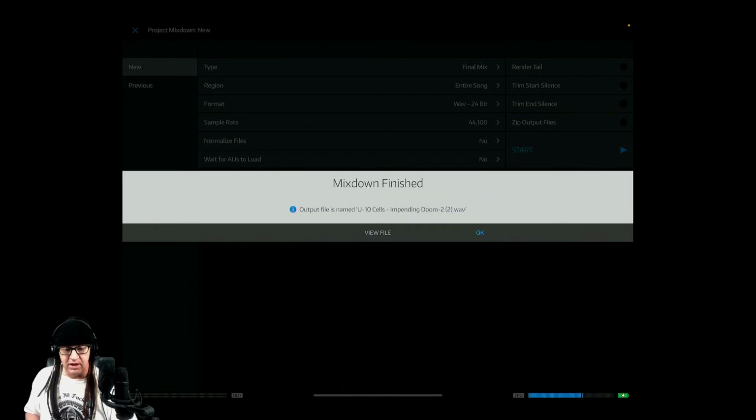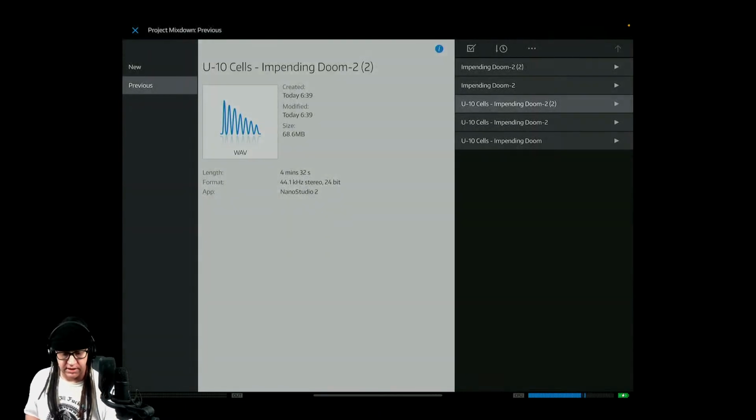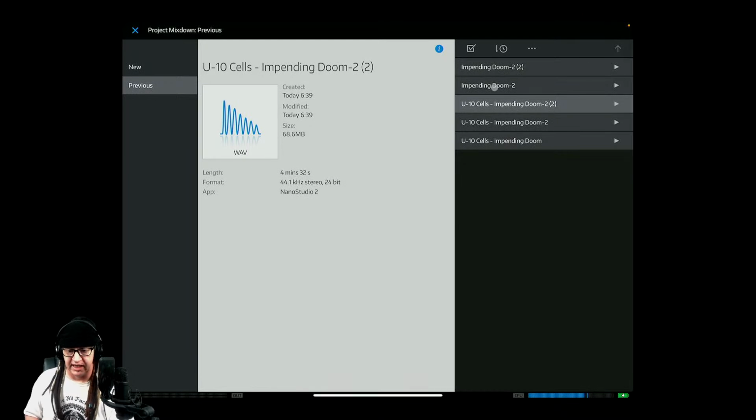All right, so this is ready. This is done. I'm going to hit View File. There we go. So here is the file. Let's put it here. As you can see, I've already made a few of these, so I really didn't need to make another one. I'm just doing it for your benefit. Now I can open this up. I can play this from here and listen to it. I hit the play button.